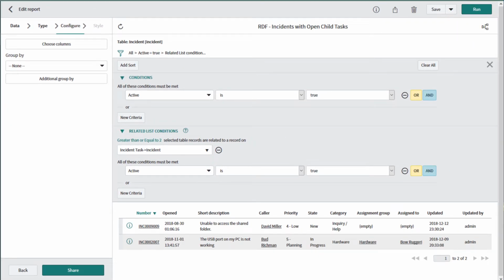So now you can fearlessly and confidently report on records based on quantities and conditions of their related records. This is really powerful stuff. It's one of my favorite features of the reporting engine. So you want some potential use cases?